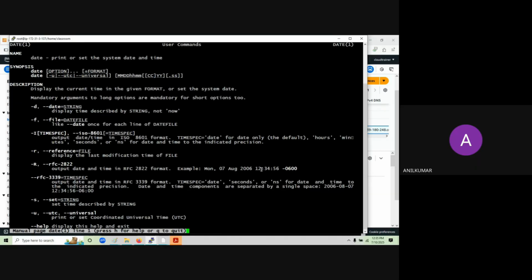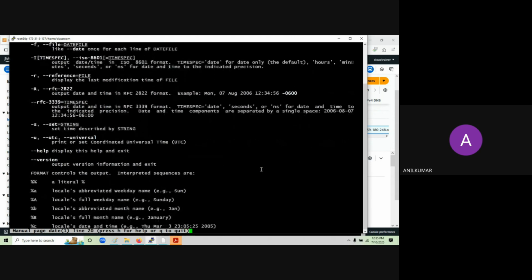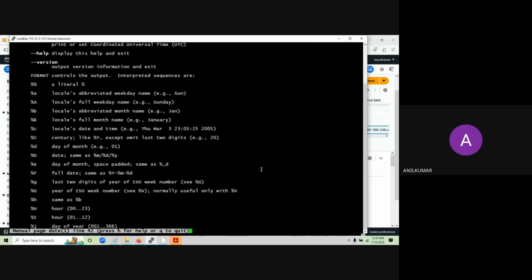Here guys, now see, just scroll down, you will have the different options. Percent small a: first 3 letters of the weekday name will be displayed. Percent capital A: complete weekday name will be displayed. Percent small b: first 3 letters of the month name. Percent capital B: January, the complete month name. Like that, we have the different options.